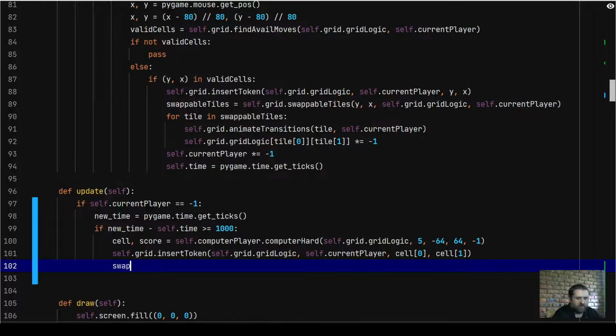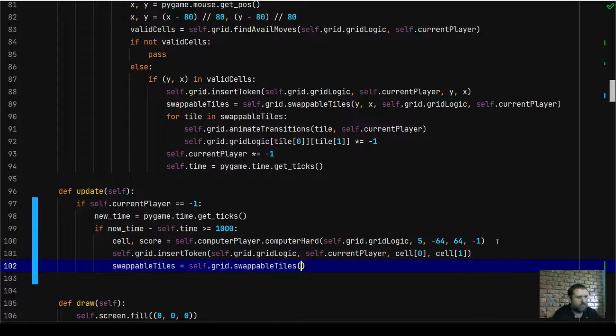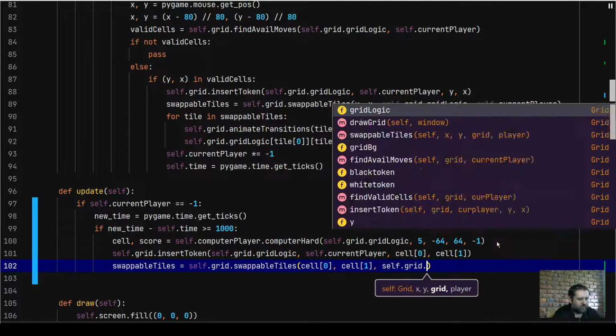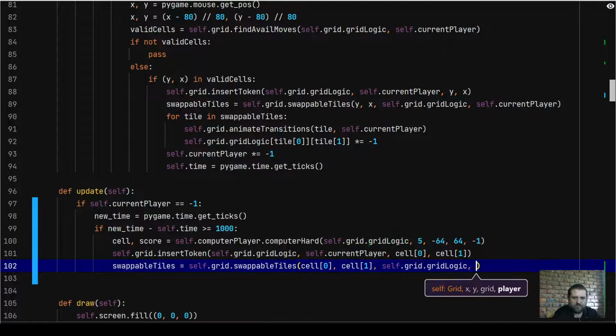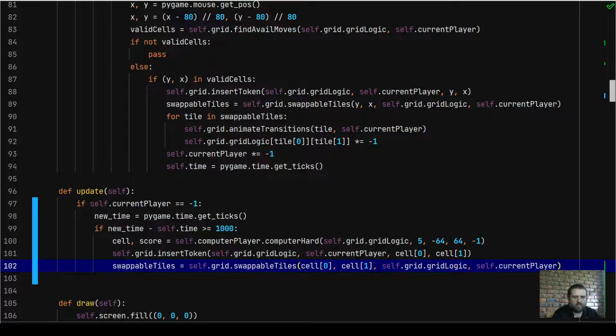We're then also going to calculate what are the swappable tiles, right? Which is a list, self.grid.swappable_tiles. And we need to pass it x, which is cell[0], y, which is cell[1], self.grid.grid_logic, which is the grid, and self.current_player. So it generates a list of the swappable tiles.